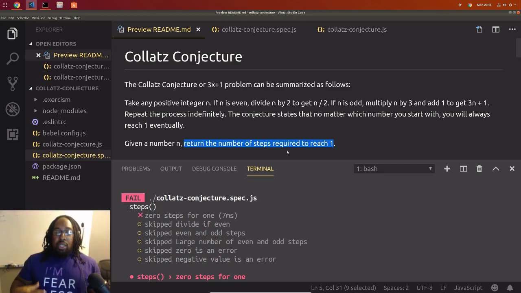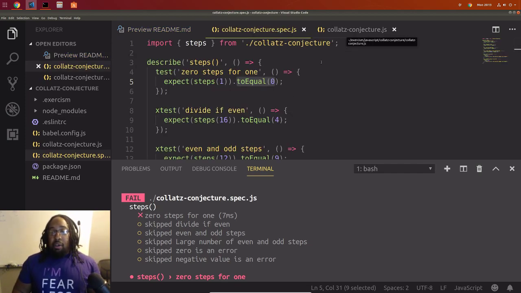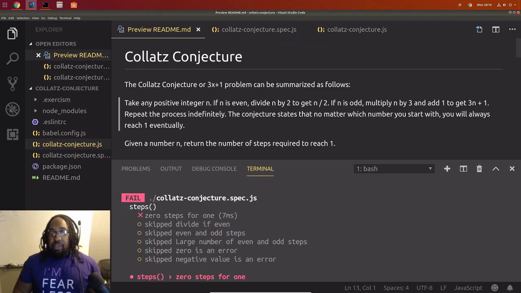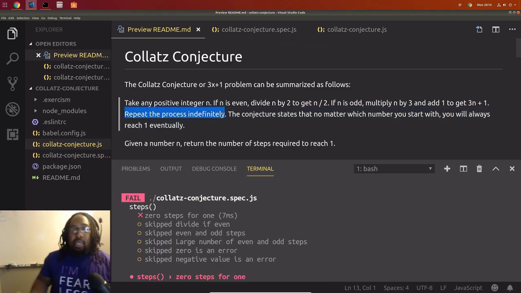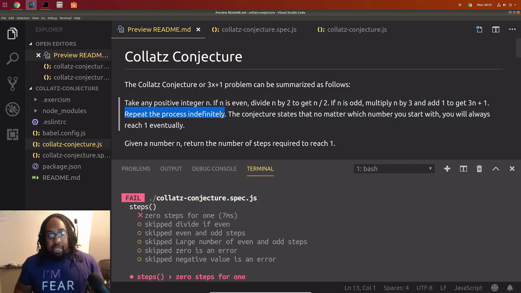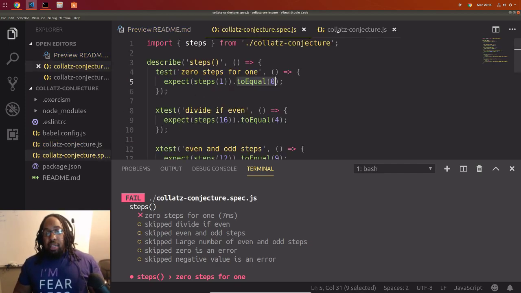You know, we need to give the steps and not the actual number itself. This needs to happen indefinitely. So two things here. It needs to happen indefinitely. It tells us here in the preview to repeat this process indefinitely. Whenever you see the words repeat, or repeat the process, it's almost always a loop. It's always a loop to repeat a process indefinitely.